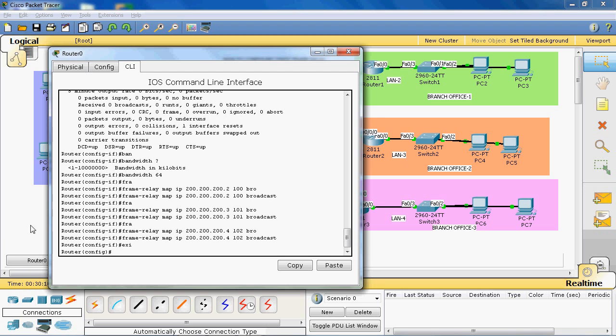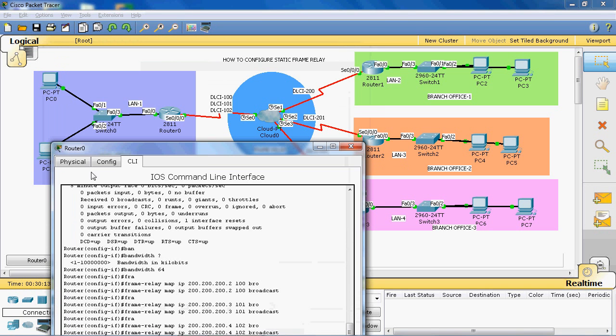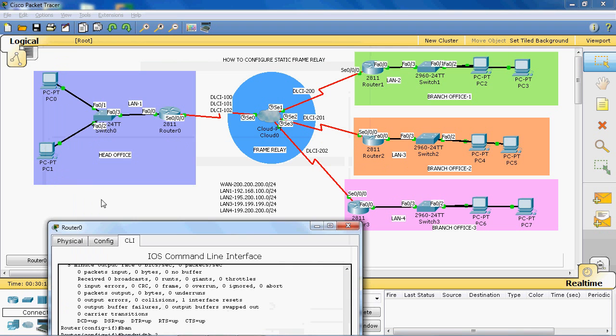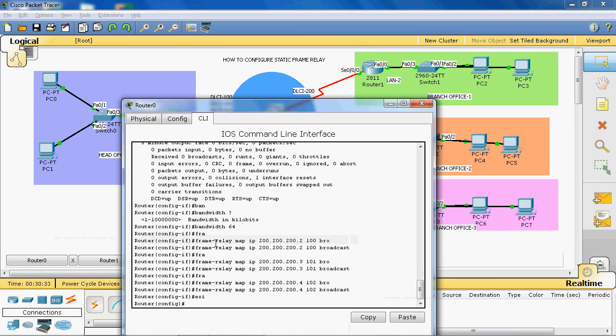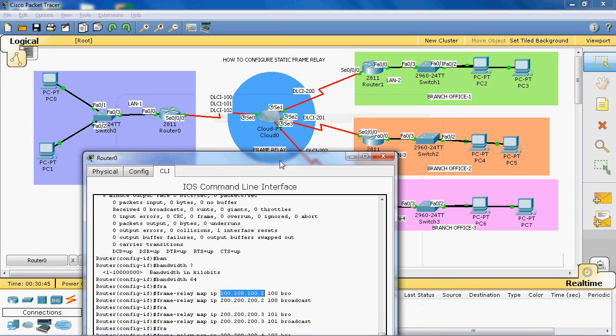Exit. Okay, first of all we map that. So in router 0 we use three DLCI values, DLCI 100, 101 and 102. From the head office to the branch office we can send the data using the DLCI value 100. So we give frame relay map space IP, then the IP address. The IP address is branch office 1 router 1 IP address 200.200.200.2 and DLCI value is 100. Then we give the broadcast.